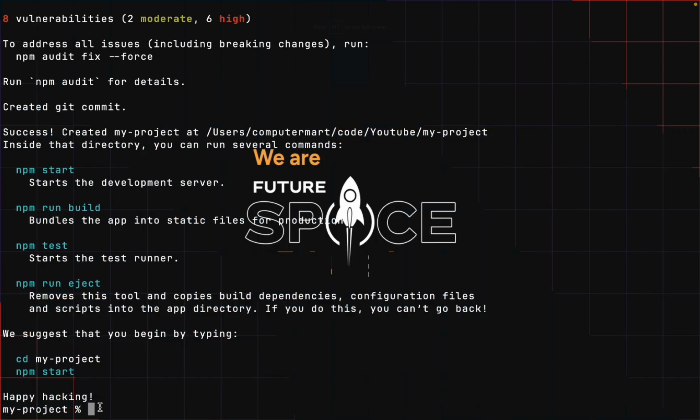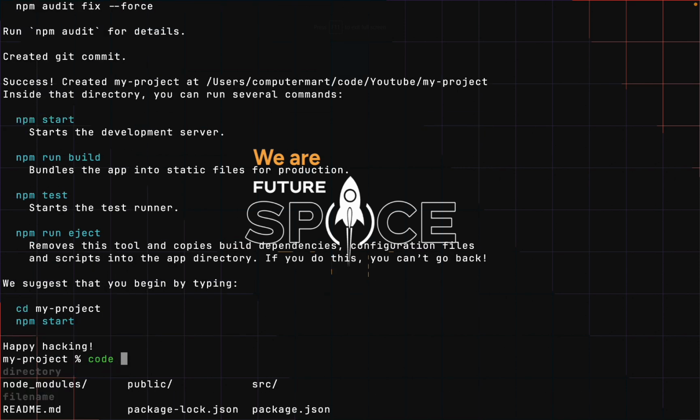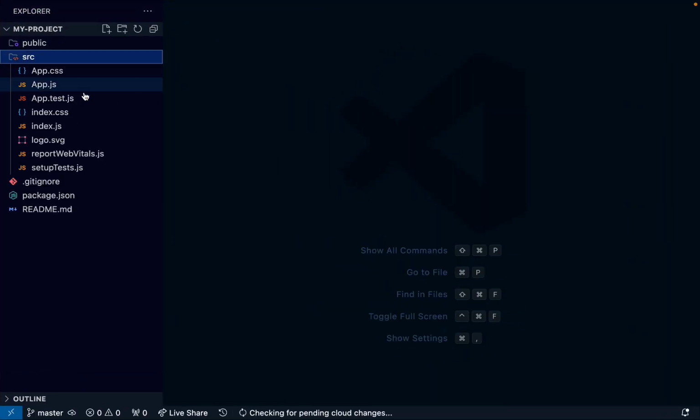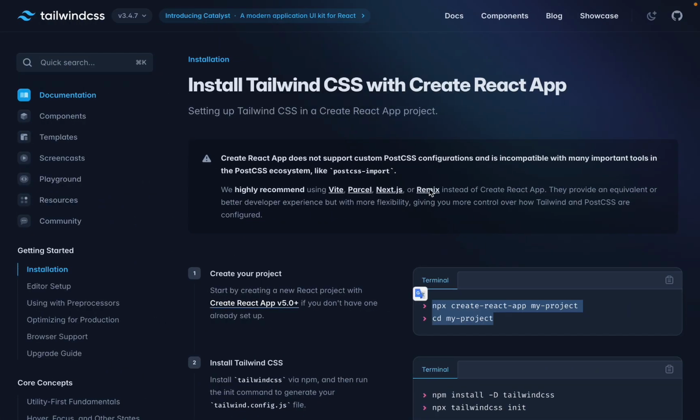Let's open this in VS Code and see what we are dealing with. For that I'll use this command, code then a full stop, meaning the current directory. And then here we are in VS Code. Let me expand this. These are the initial files that we get. You can see App.css here and everything.